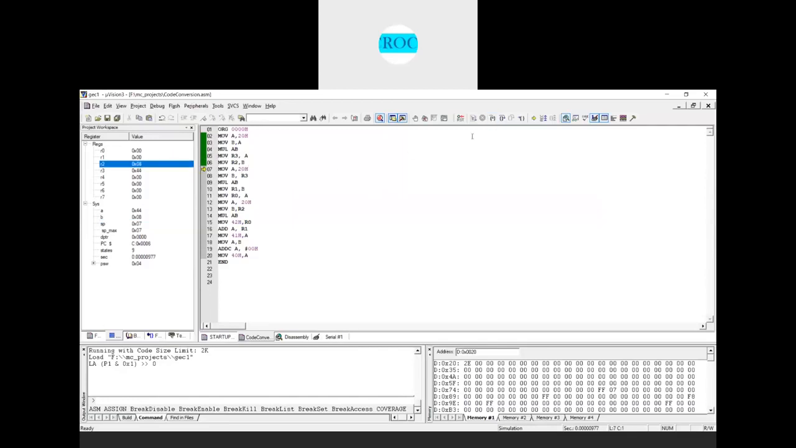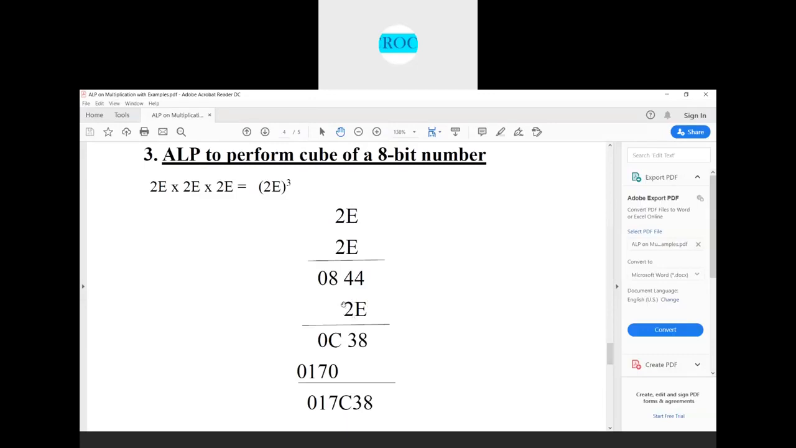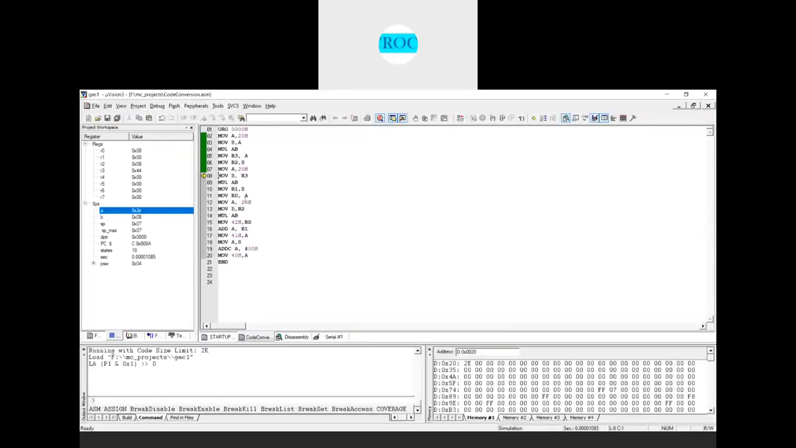Move A comma 20H. Again I will load 2E there. Now what does this 2E need to be multiplied with? Next, I'll move this into the accumulator and this 2E needs to be multiplied with 44, which is stored in which register? R3 register. So the content whatever I have in R3, I'll move into B register. Move B comma R3. So A is having 2E, B is having 44. Now I'll perform multiplication of 2E with 44. Multiplication AB. Move R1 comma of B.